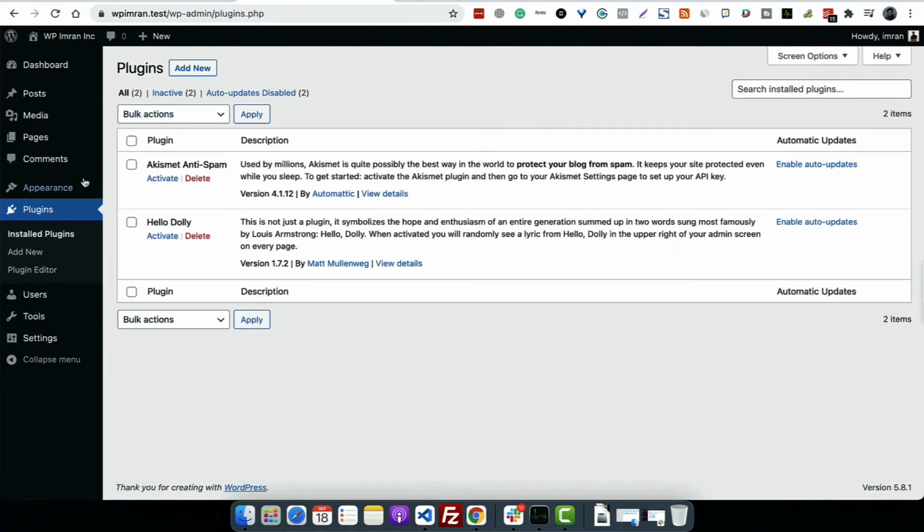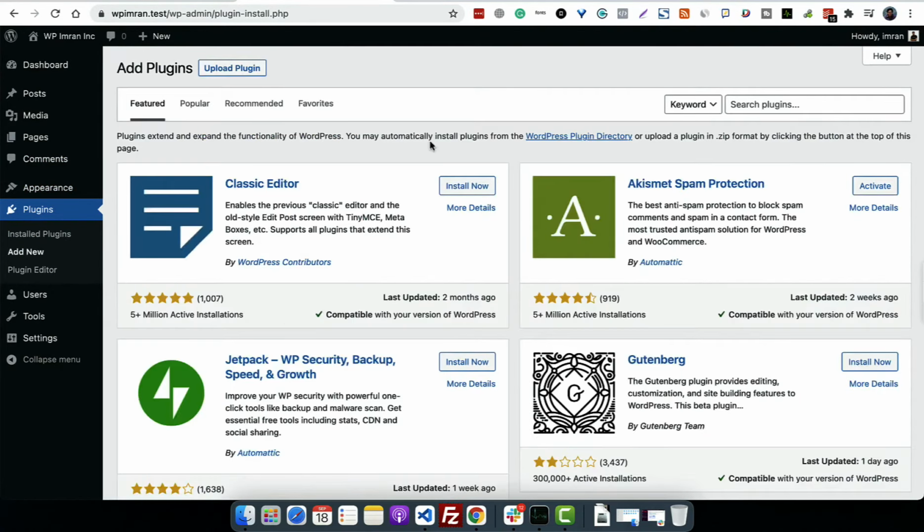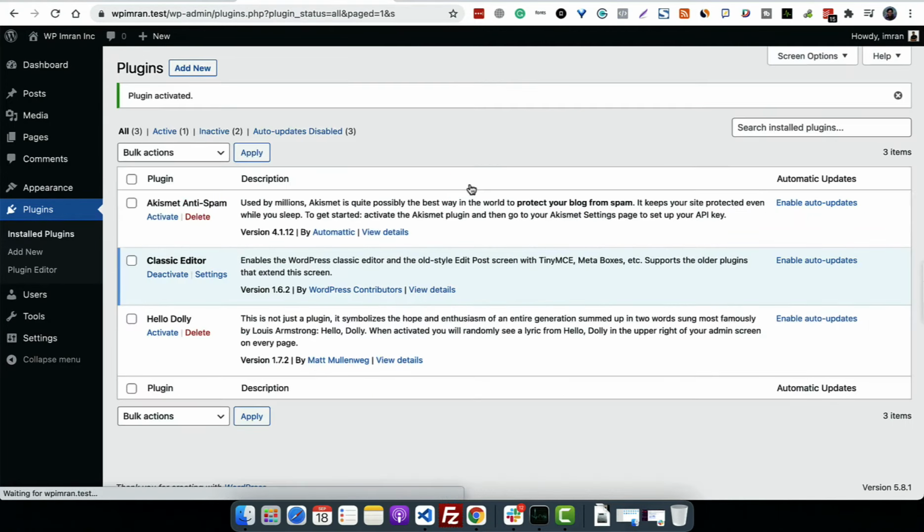Or what I did, I clicked on the plugin, then add new, pretty much the same thing. Then there will be some suggested plugins or featured plugins from WordPress that you can install. So I'm installing the classic editor that we require at this moment to show the custom field value, and you have to also activate it.